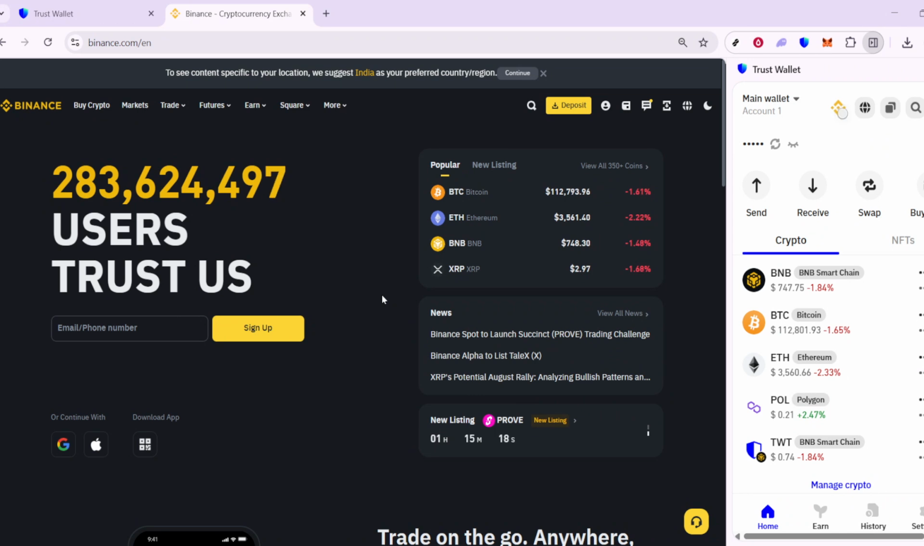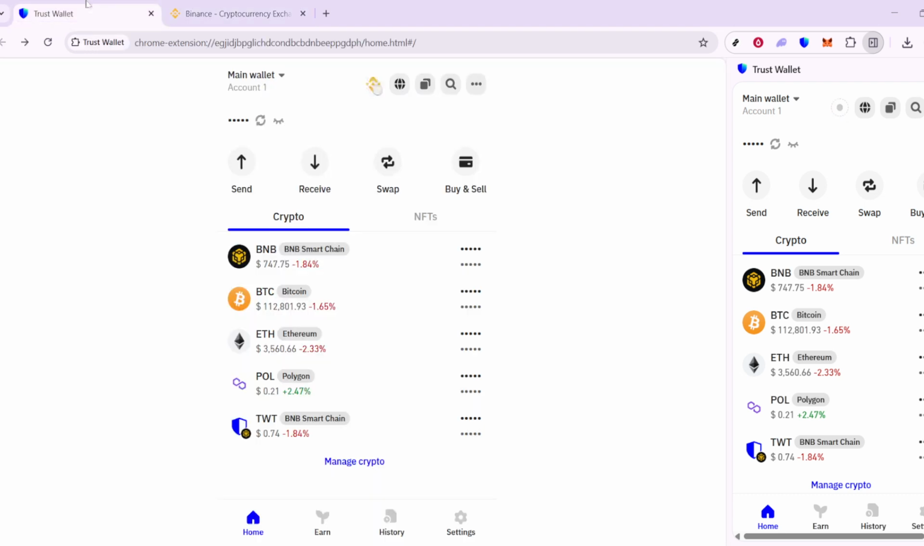First, you'll want to open Trust Wallet, but make sure you're using the browser extension or the web application. Once you've pulled that up, go ahead and unlock your wallet using your password. This step is crucial to ensure that your account is secure and only accessible to you.